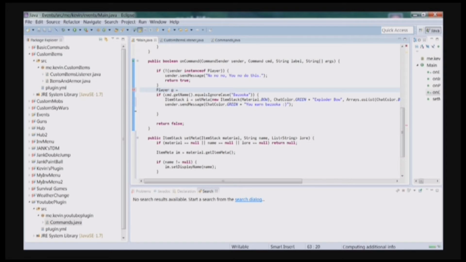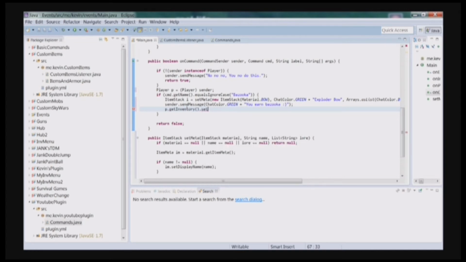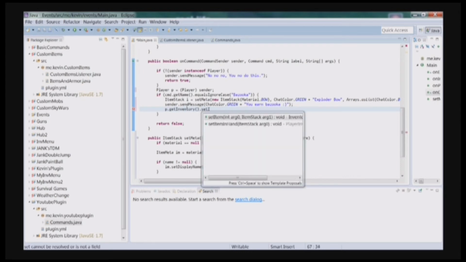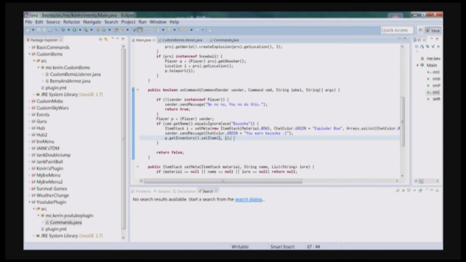Player p equals (Player) sender. Okay. p.getInventory(), and you could add it to their inventory, which would just add it, or you could set it in their inventory with setItem. This is where it's going to be, and I'm going to put it in the second hotbar slot, which is 1 because the first one is 0, and then the actual item, which is i, because we just created that. So that is pretty much all we need. We have our constructor, and we're adding it to their inventory.